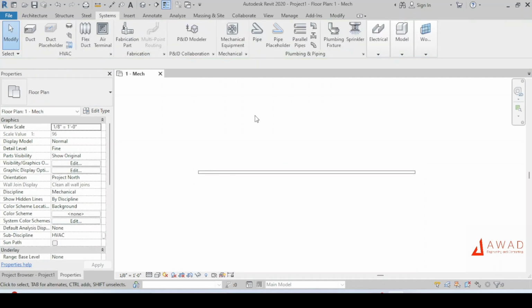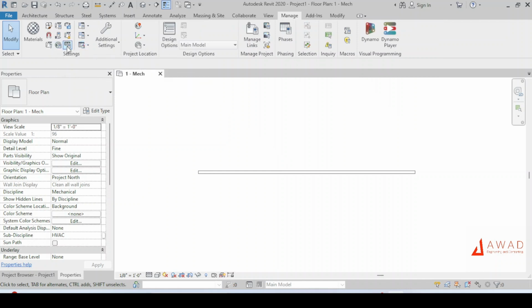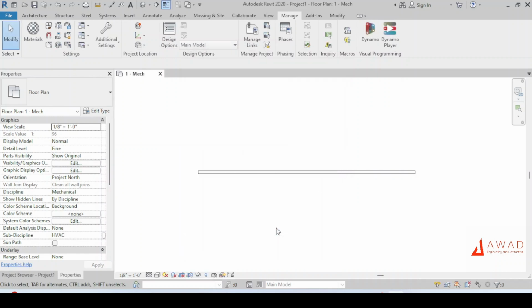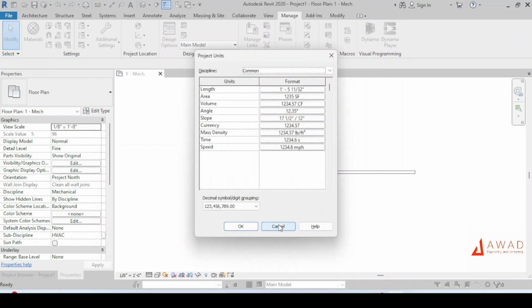If you want to change these units, go to Manage, then click on Project Units. This window will appear, and there's another way to open this window: by typing UN, then it will also appear. Now we will change the length unit and also the diameter.